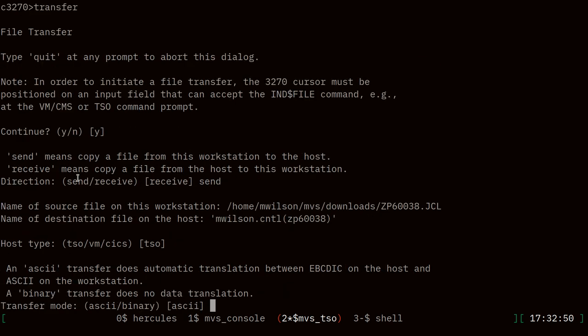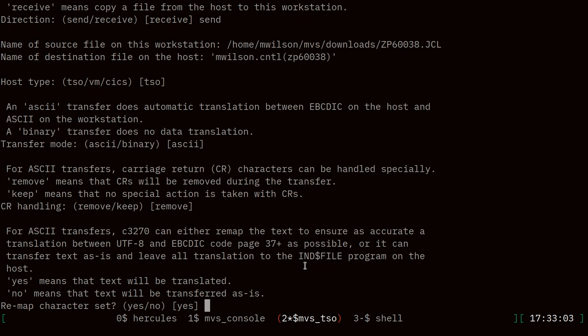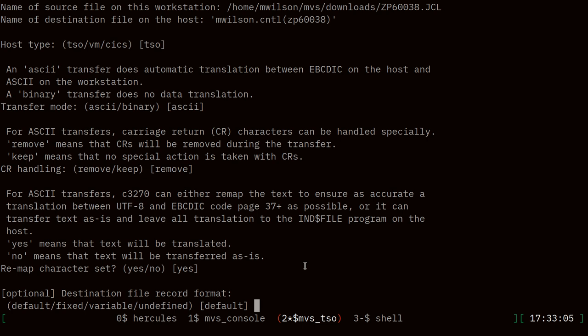zp60038. Host type is TSO. In this case, because it is an ASCII file on our Linux box, we want to upload it as ASCII so it gets correctly translated to EBCDIC. We'll remove any CRs, CRLFs, remap the character set.